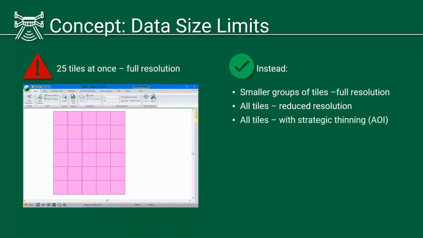Or you could import all those tiles and leverage some strategic thinning, like an area of interest, to help reduce the point count, but still keeping it at full point count in the area that you're interested in. So we're going to take a look at those examples.